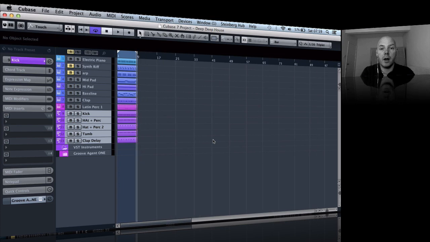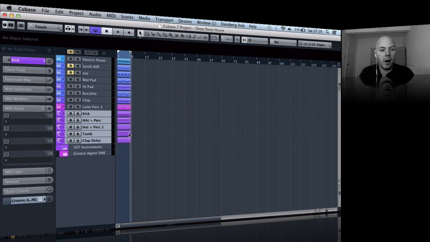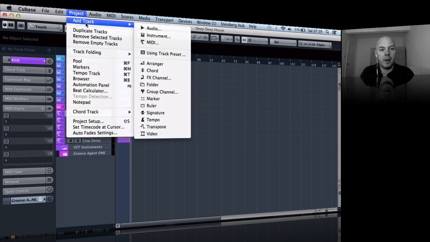Now another little trick that I would recommend is to get a sense of where the structure is in terms of time at the very beginning. So I'm going to set up a ruler track. So we're going to come up, Project, Add Track, and we're going to come down to Ruler Track.